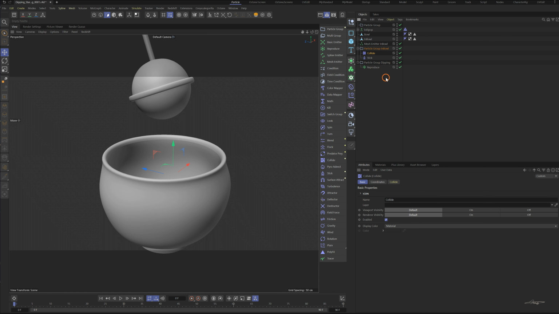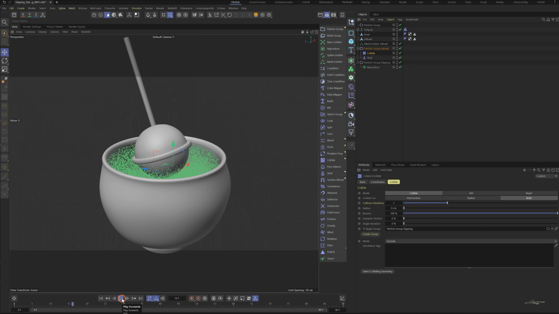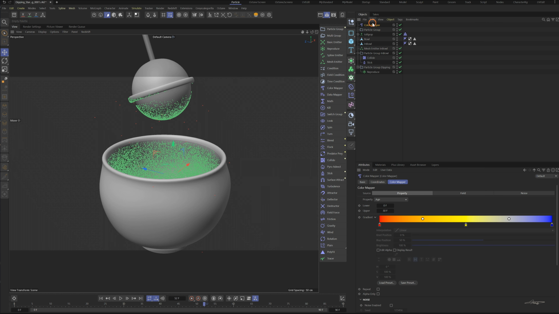Select the collide modifier. In the collide tag, drag the dipping group into the target group area. Play the animation. Now we can see some red particles created after collision. Add a color mapper inside the dipping group and change the color to red so that we can clearly see which particles are colliding and reproduce new particles. Now the particles which stuck to the lollipop are all red. This means that these particles are reproducing particles after colliding.